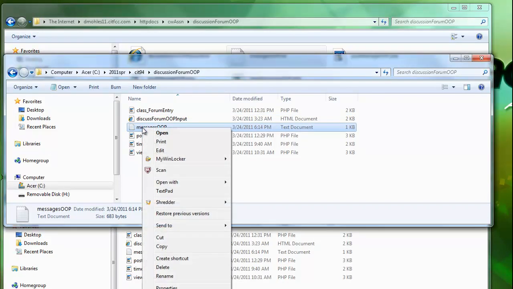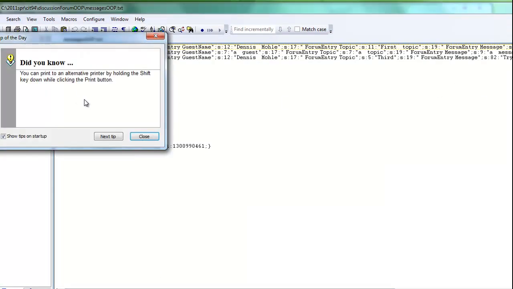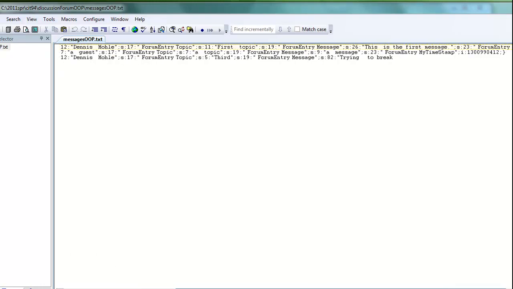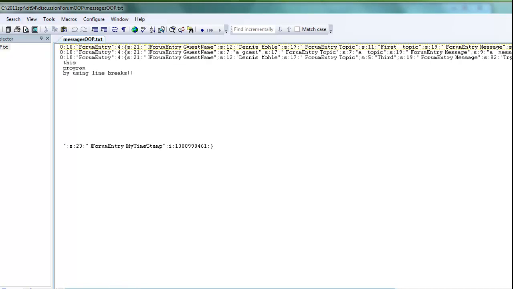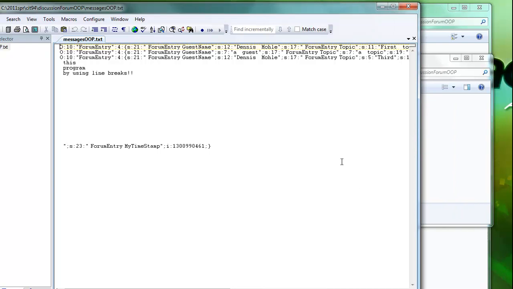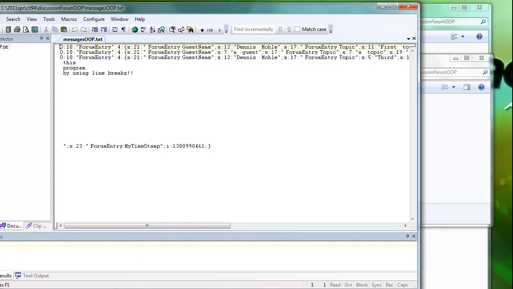Speaking of our data file, this is what it looks like. You can see that it's not easily read, but if you unserialize it, it is easily handled by your PHP code. So if you use serialize here and write your objects to a data file, go ahead and open up the data file and take a look at it.